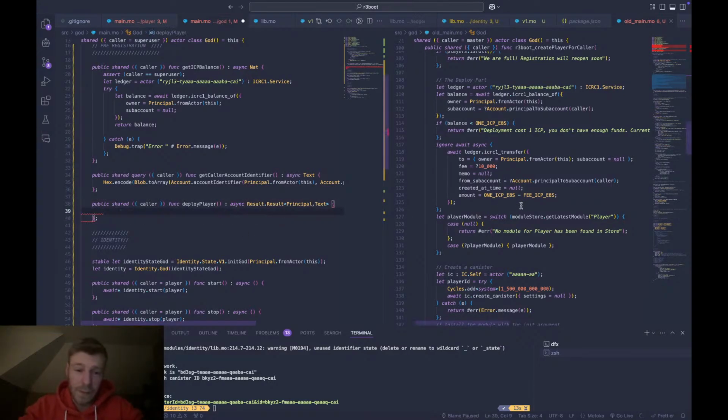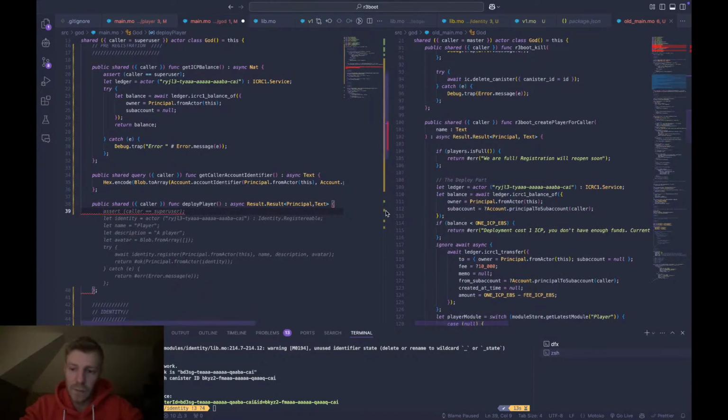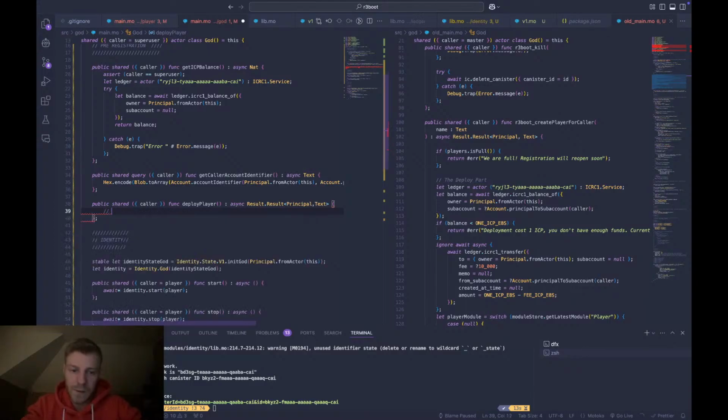So we have quite some things to do here in this function. Actually, we need to first check that the registrations are open. So check system limits, not above a max player.